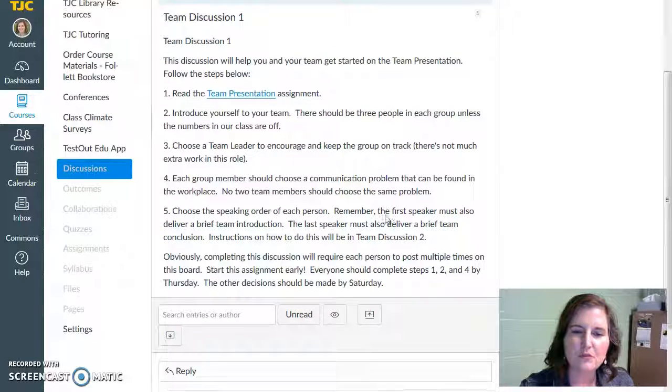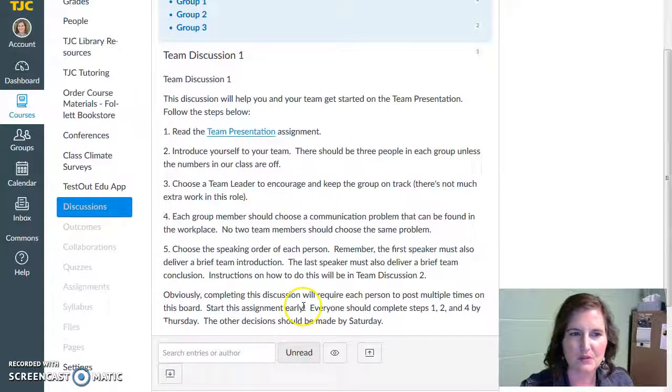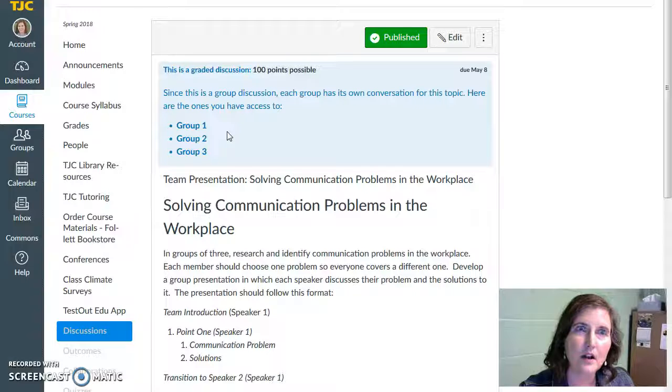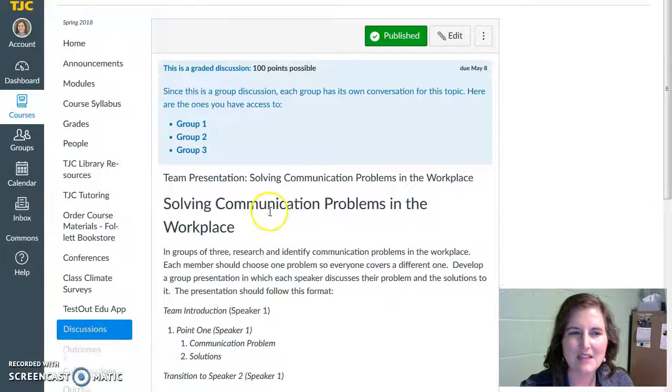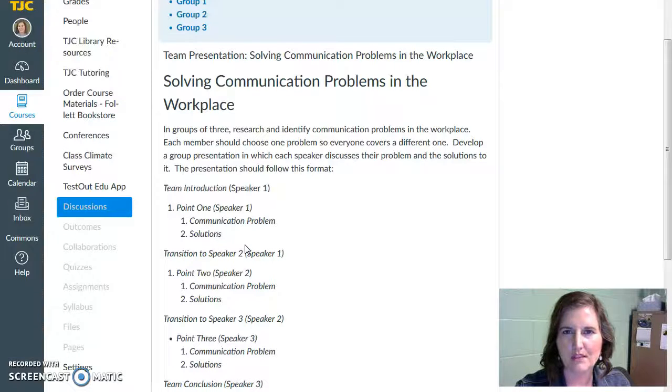Since you're set up into groups, only you and your team members will be able to see your discussion posts. The first thing that you need to do is read the team presentation assignment. You can do that by clicking this link right here, or you can go to the Week 7 or 8 module and see this same assignment. This assignment is asking you as a group to identify several communication problems in the workplace. Each individual speaker will present one different communication problem and the solutions to that problem.